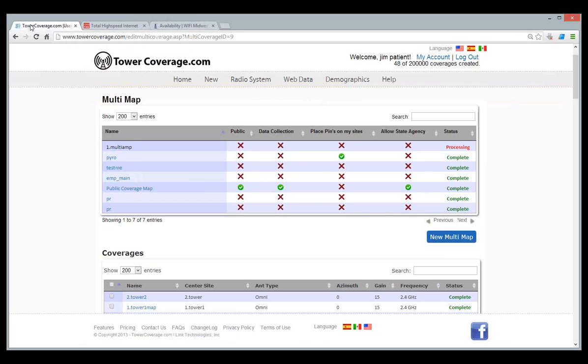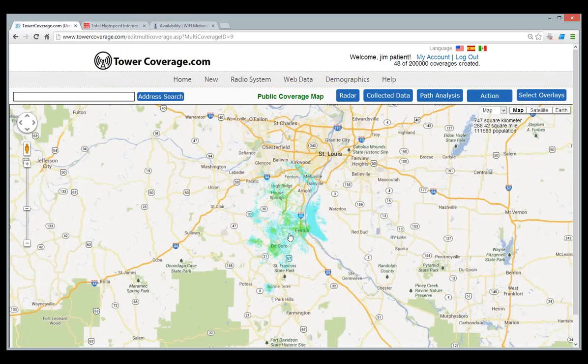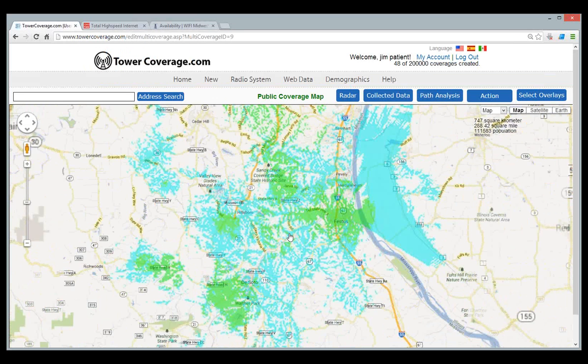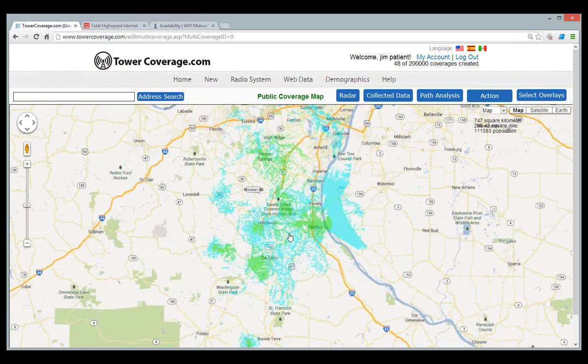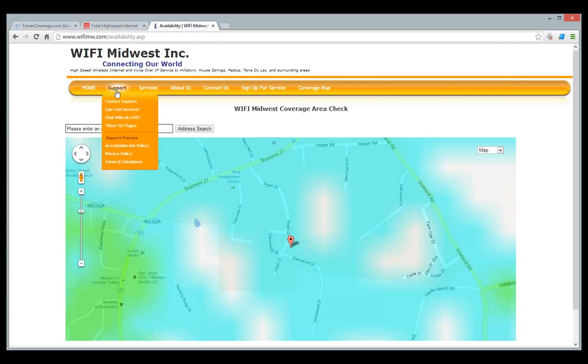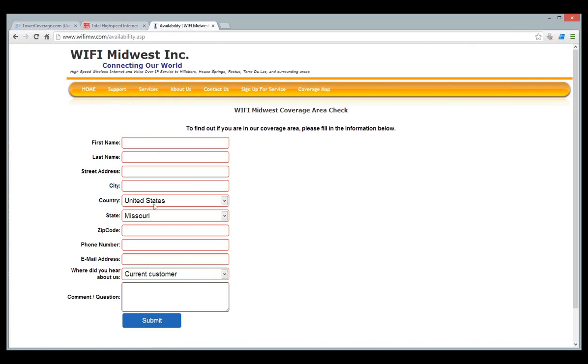Now inside our multi-map, though, we have the ability to take a look at that. So we have all that customers. All these customers go to this Wi-Fi Midwest site. So if we go back to this site, we go back to Coverage Map. They have come to this web page and they have filled this information out. Okay, they have this information, they filled it out.